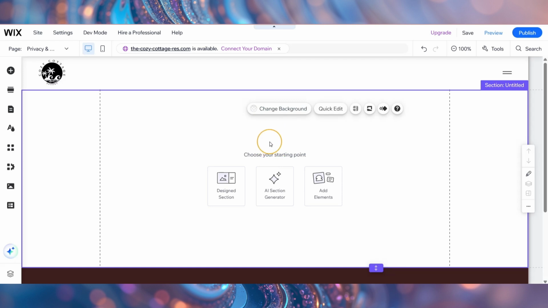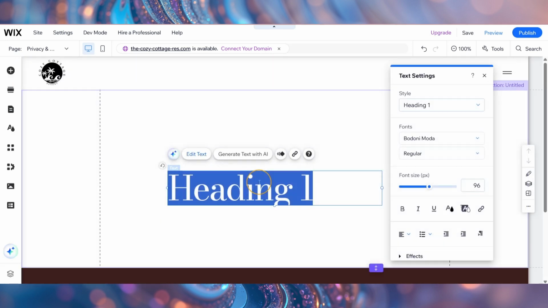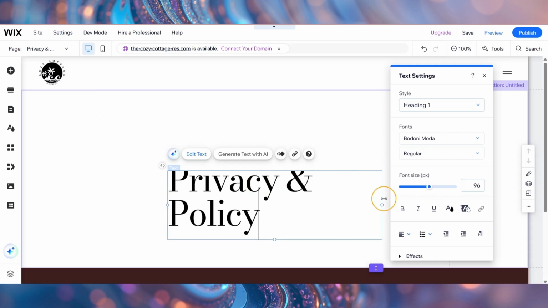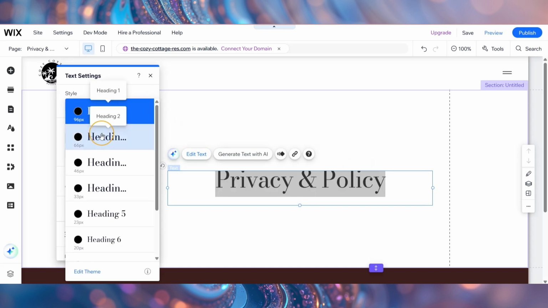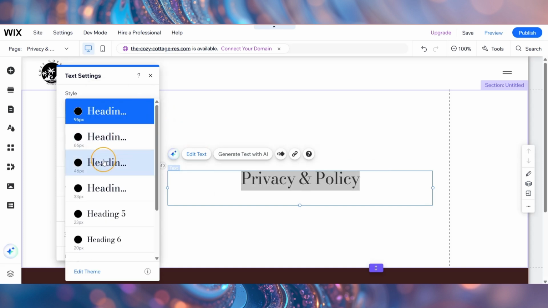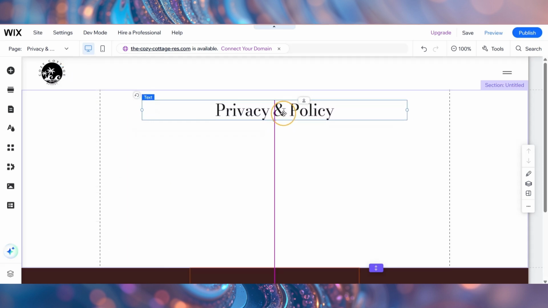All right, we're going to add a title. For our title, we are going to use a heading 1 at the top. So we are going to go to the plus button, go to text, and select a heading 1. We are going to name it Privacy and Policy. Actually, I think heading 1 is way too big, so maybe we can use heading 3. And we are going to position that right at the top.